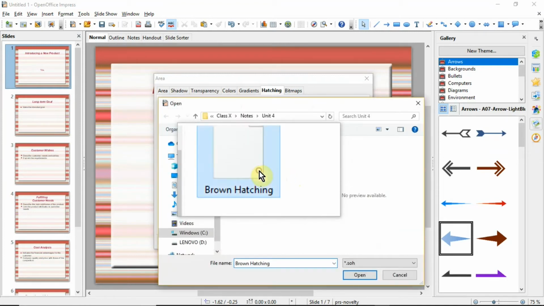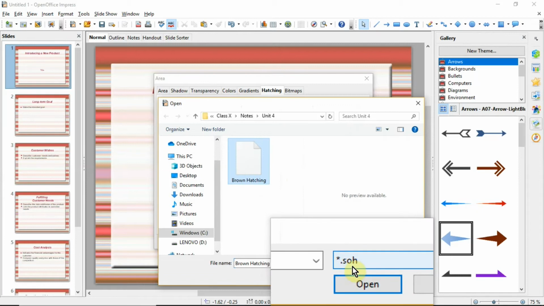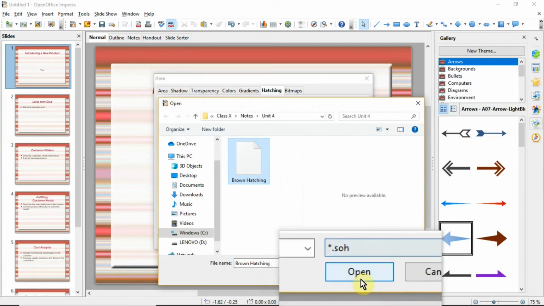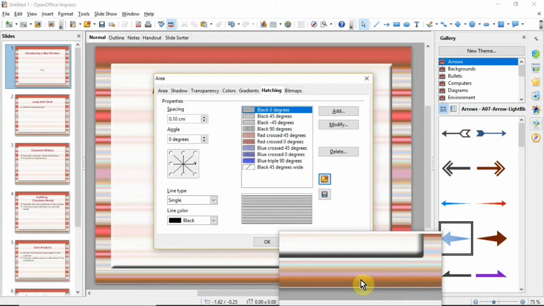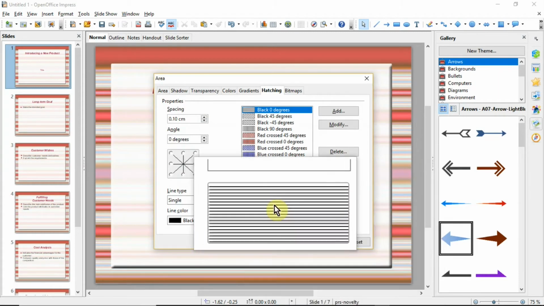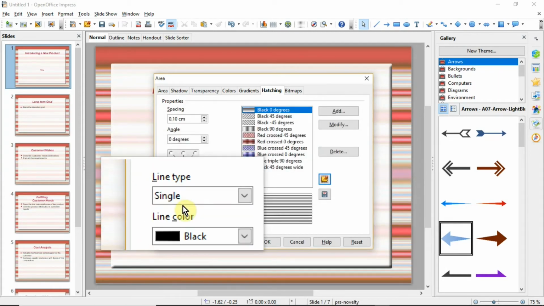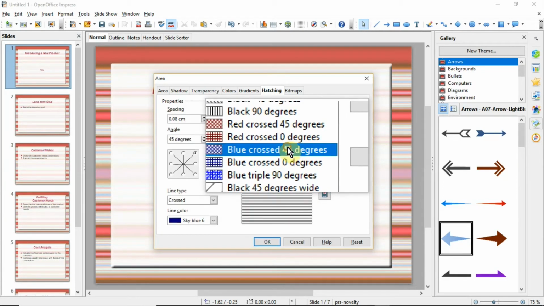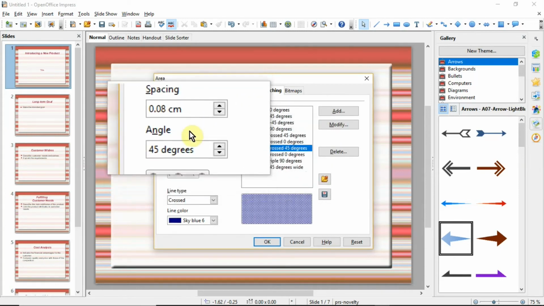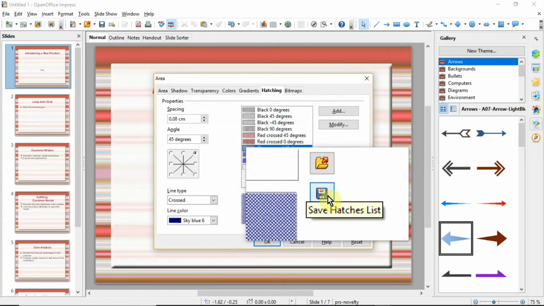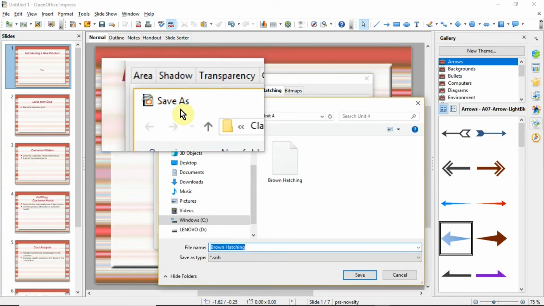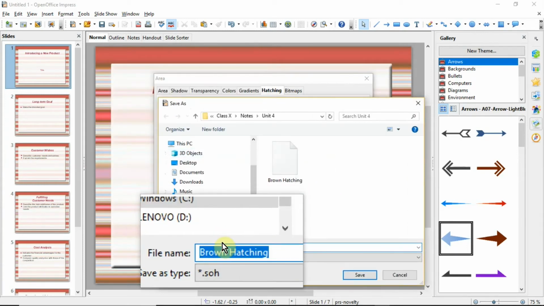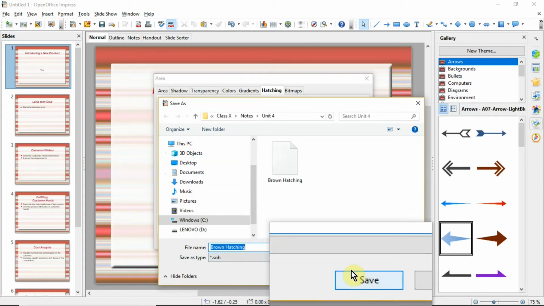and then select your file. This file extension is .soh, then click the Open button, and your list is loaded. And if you want to save a new list, simply select your style and change the properties here, and then click this button, Save Hatches List, and a Save As dialog box will appear. Type your file name here and then click on the Save button.